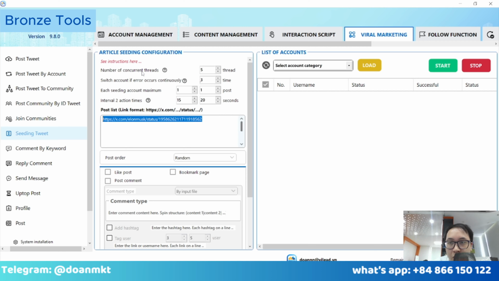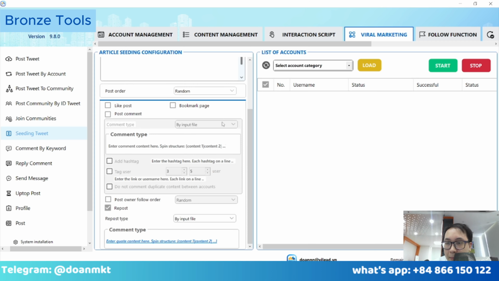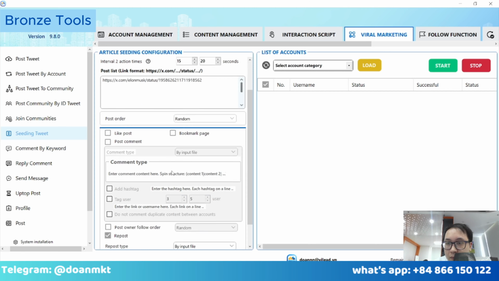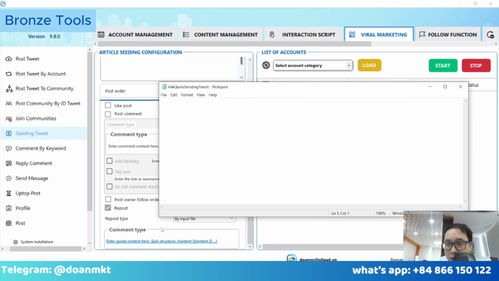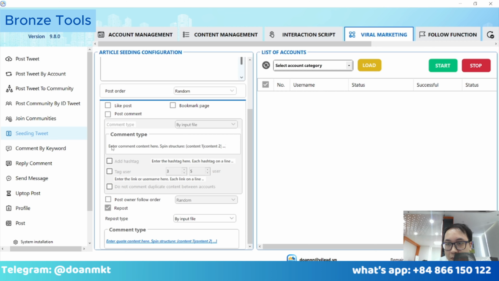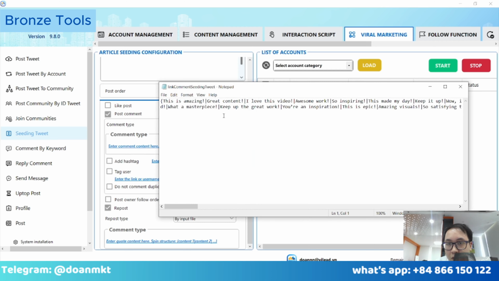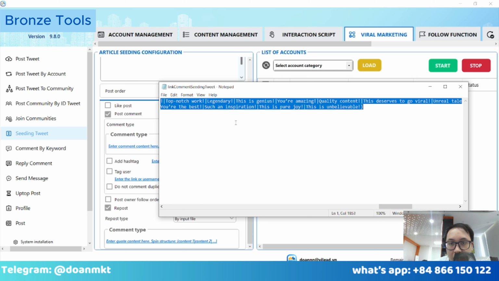Next I will set up number of threads. Number of threads, I mean number of account running in the same time. And number of each account will retweet. In here I will choose repost, and I can enter the comment here. Comment type, you can select the type like this.